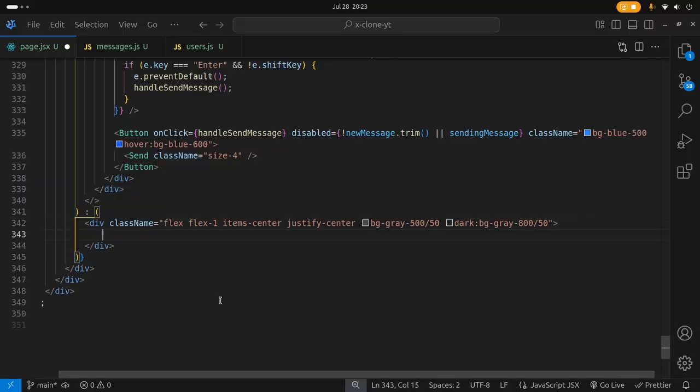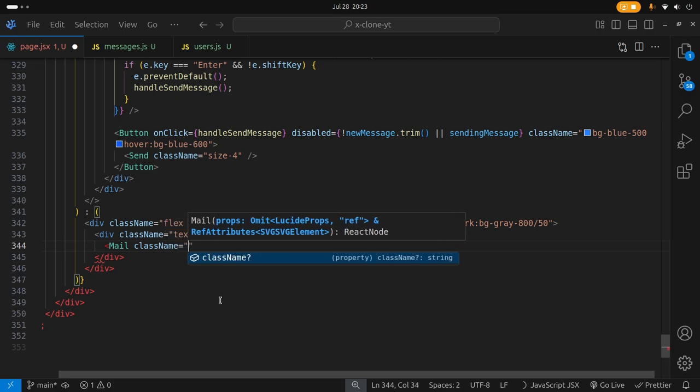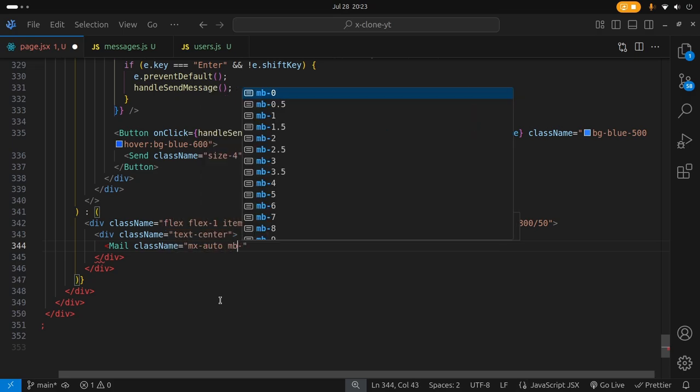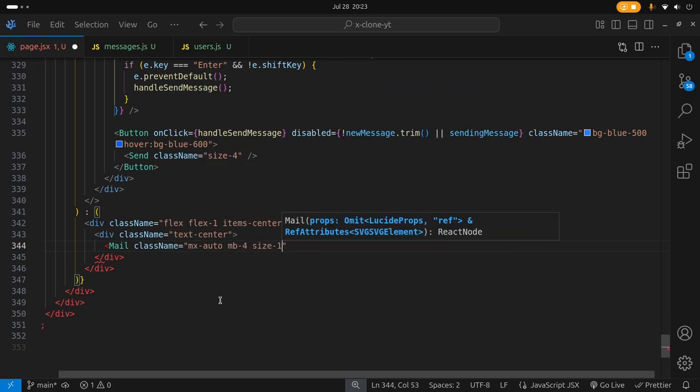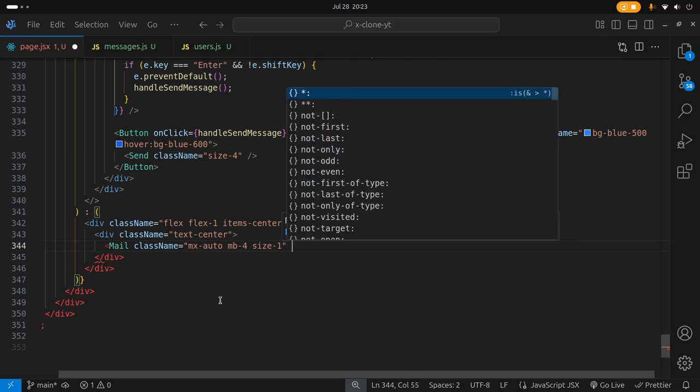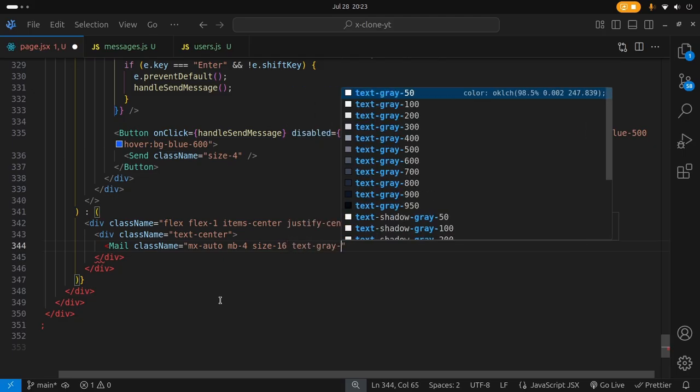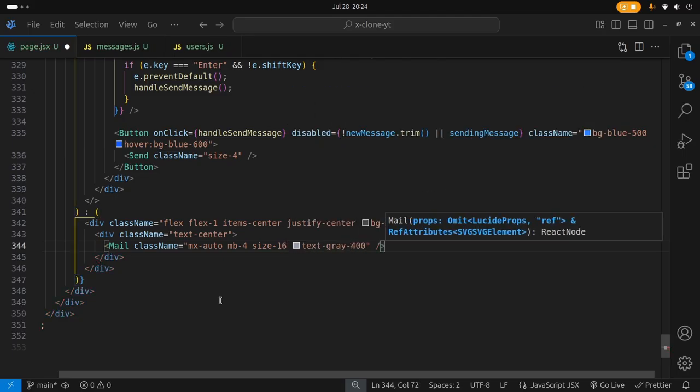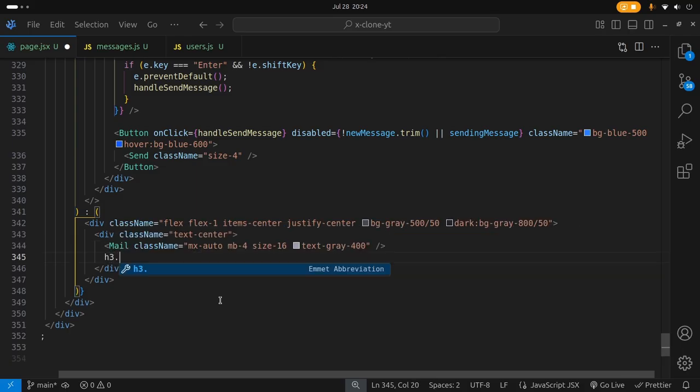And then inside this div, we're going to have another div with a class name of text-center, and then this is going to be showing the mail icon with a class name of mx-auto, margin bottom of 4, size-16, and then text-gray-400. Close this out. Below this, we're going to have an h3 with a class name of margin bottom of 2, and then text-xl, and then font-medium, and then text-gray-900. And then on dark mode, we're going to say text-white.